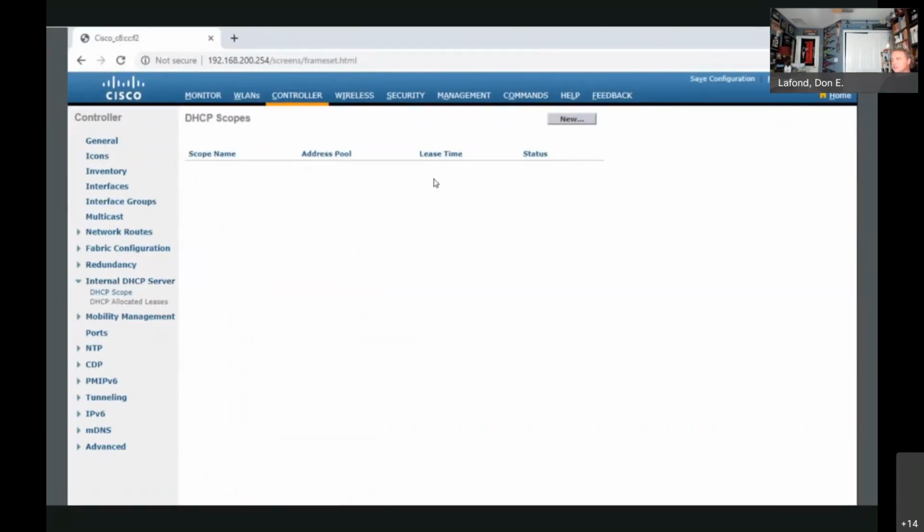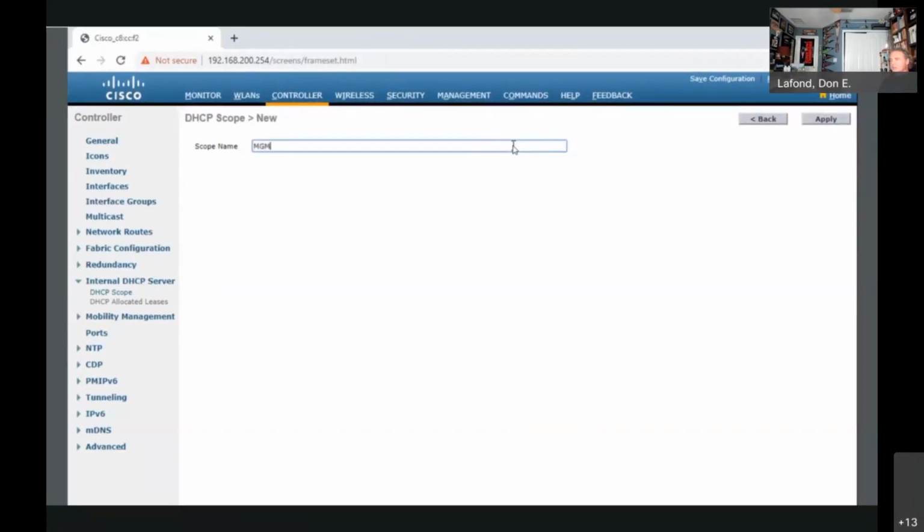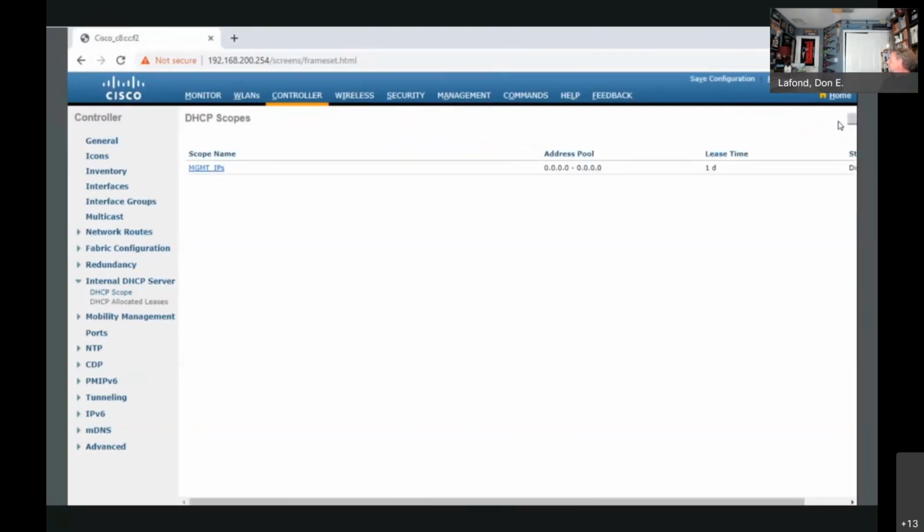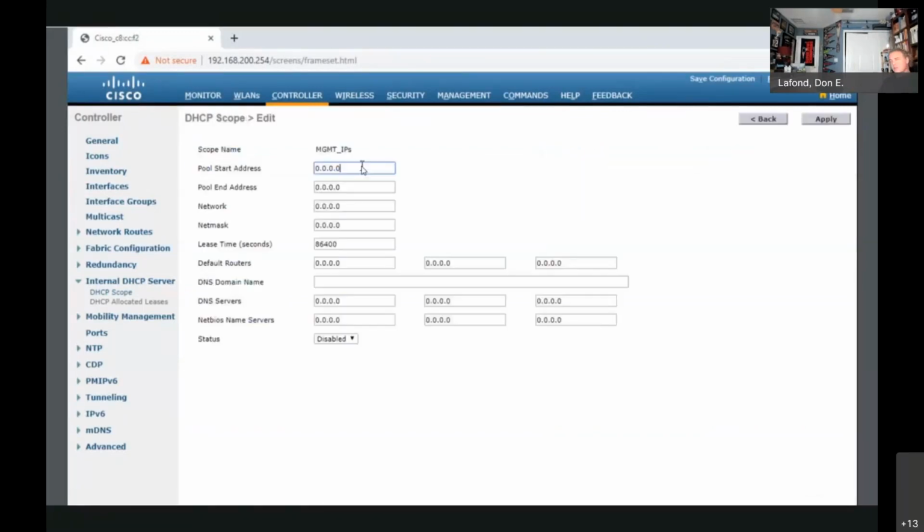Let's get started by clicking new, and you'll give ourselves a scope name, such as management_IPs. That's a beautiful name for management purposes. With the name of management IPs, I can click on that name I've created. It'll load a new screen for me to fill out all the information regarding my DHCP scope. We're going to begin with the pool start address, and this is going to be the first IP address that I'm going to have my DHCP service provide on this management subnet.